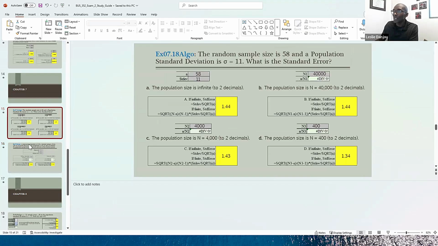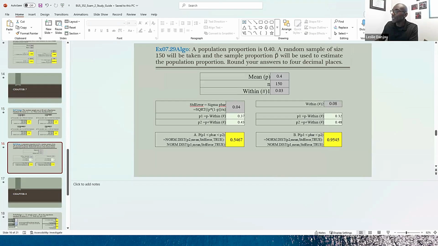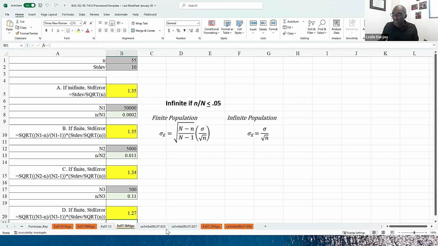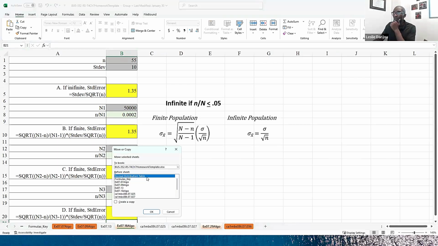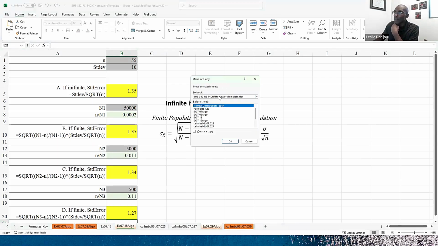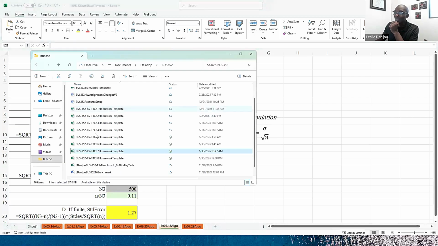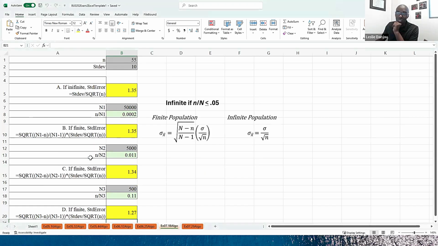What was it? 18 and 29. Select 18, hold down your Control key or Command key, then 29. Right-click on 18, Move or Copy. Once again, find the exam template, move it to the end, create a copy, and press OK. Please close out Chapter 7. And please open up Chapter 8. Find your Chapter 8, open it up.